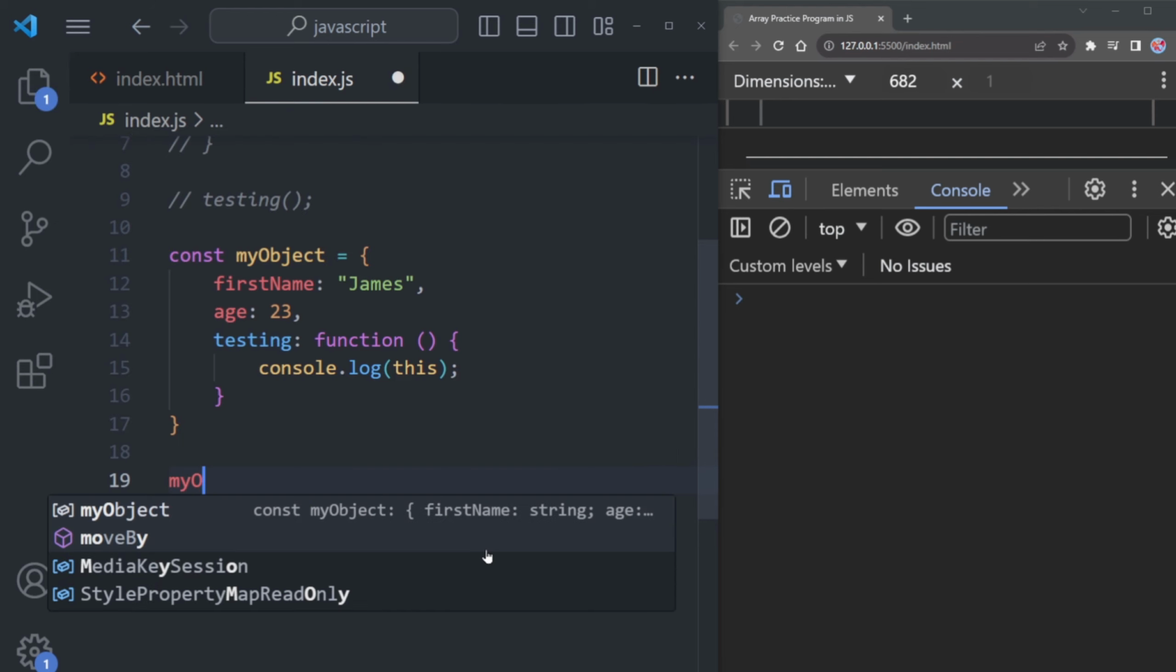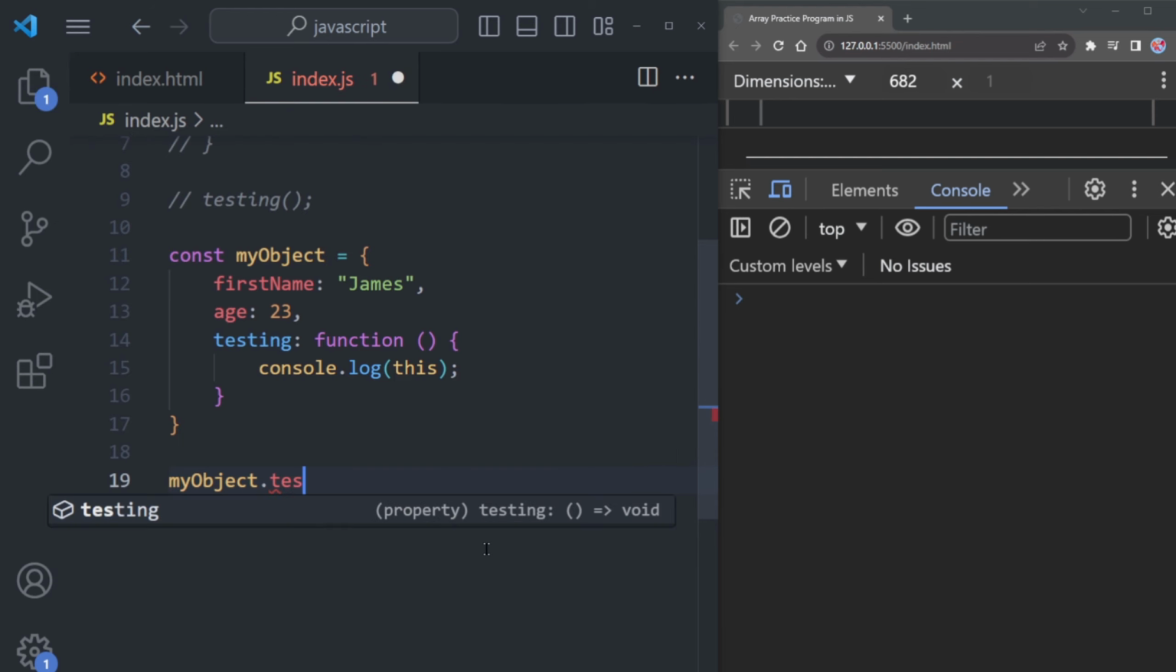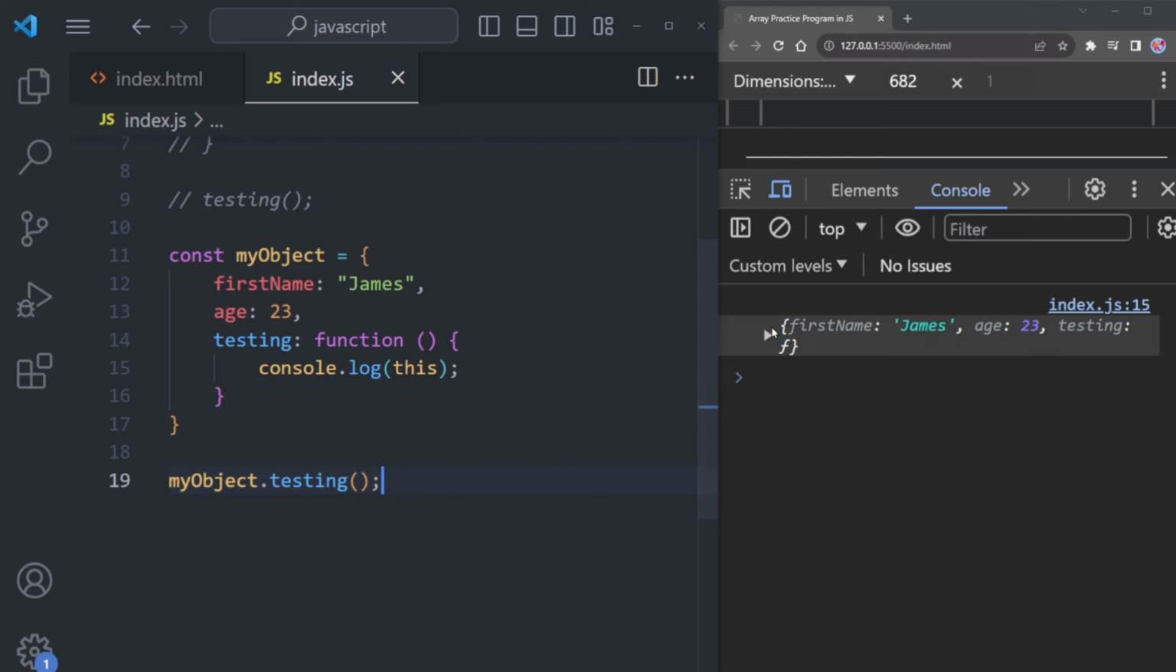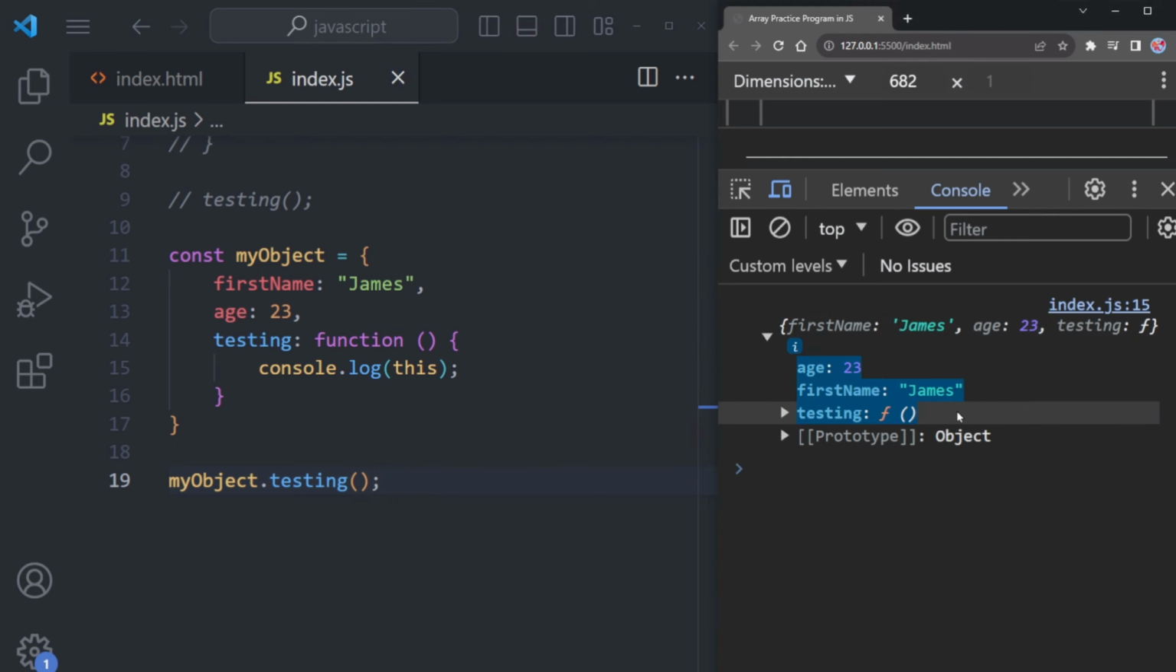If we invoke the testing function using myObject.testing, don't forget parentheses. You will notice that it returns the entire object. This outcome is due to the object being the owner of this in this context.